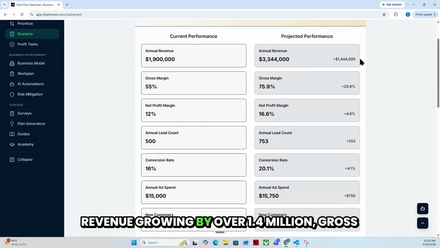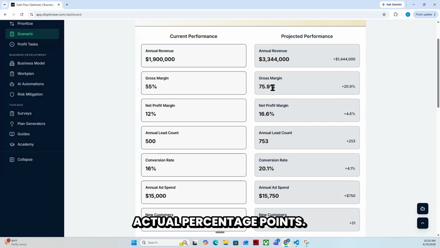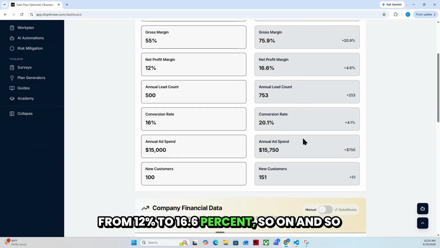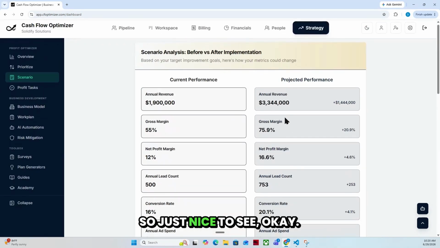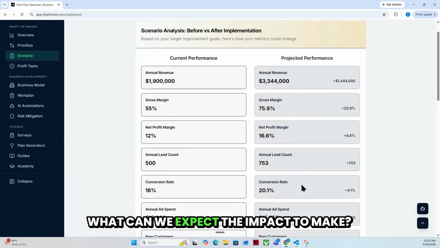Revenue growing by over 1.4 million, gross margin up over 20 basis points, like actual percentage points. Your net margin increasing from 12% to 16.6%, so on and so forth. So just nice to see, okay, what do we need to do? If we do it, what can we expect the impact to make?